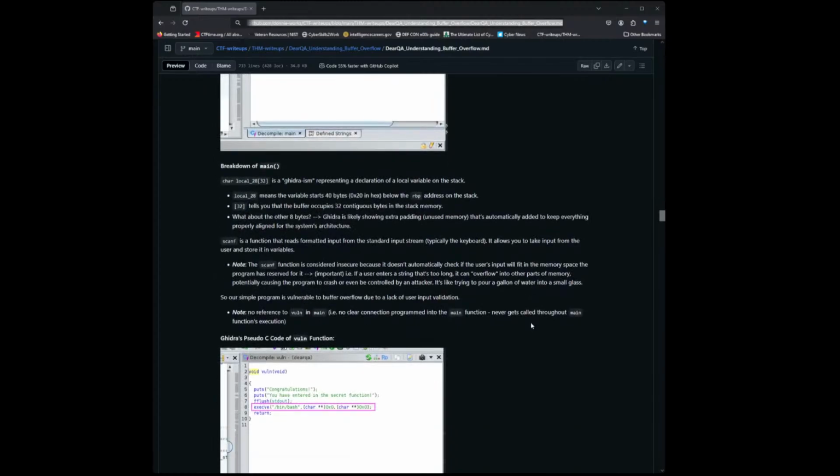So a note about scanf is that it's considered insecure because it doesn't have certain security features that are automatic, right? It doesn't check and validate the user's input. It doesn't make sure that what you're trying to enter isn't too long for the space that it has to put what you're trying to enter on the stack. So that's kind of a big foreshadowing there.